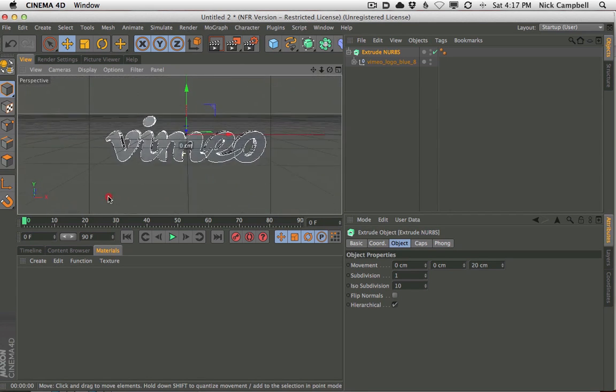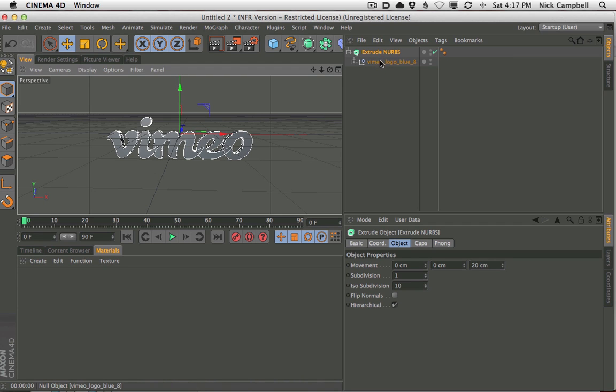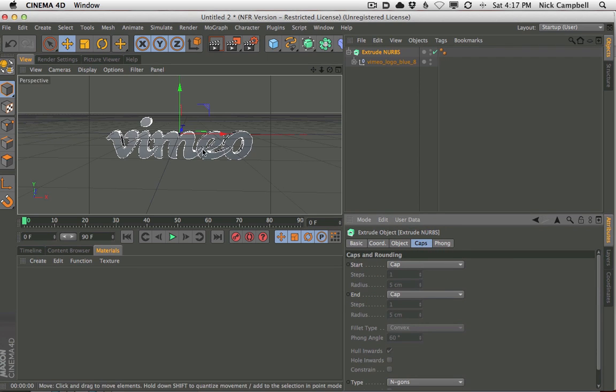Now, it doesn't look too great, but what we could start to do is texture it, add materials, and add a bunch of things here to make this look a little bit better. So where can we go from here? In the extrude NURBS, you can go to your caps, and the caps give us a lot of options to style this text a little bit differently.